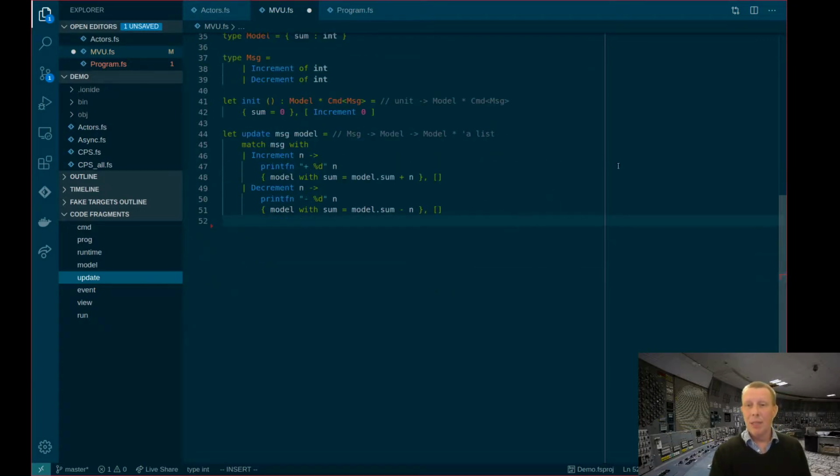Now, so here's our update function. Takes a message and a model. Pattern matches on the message. Says, oh, is it an increment message? Yes. Print some debugging stuff here. Updates the model, sets sum to the previous value of sum, and adds the number. And if it's decrement, it will subtract the number.